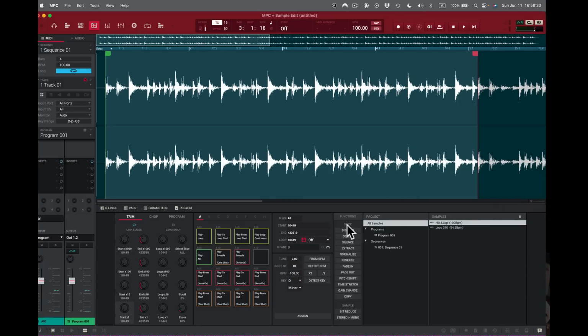And now I want to get to this column here called functions. In functions, I can do pretty much anything to a sample. I can discard pieces. I can delete parts of the sample. I can silence it. I can extract. I can normalize. I can reverse it. Fade in, fade out, pitch shift. I can time stretch and change the gain, whether I want to increase it or lower it, right? Or copy it straight up, just copy the sample.